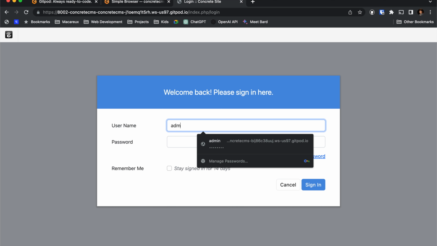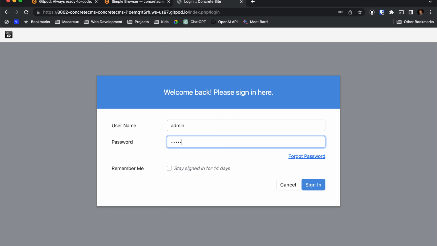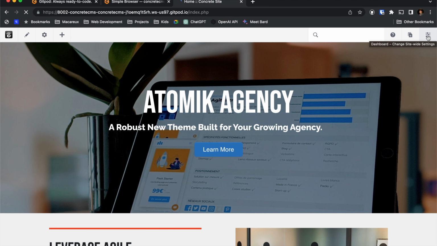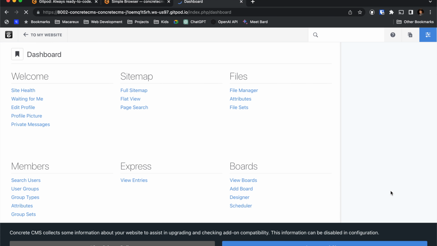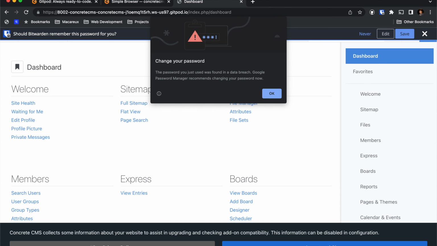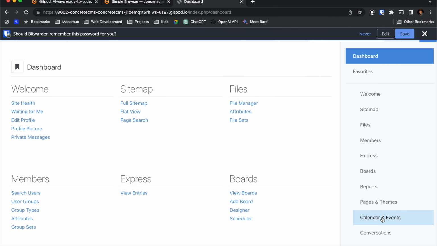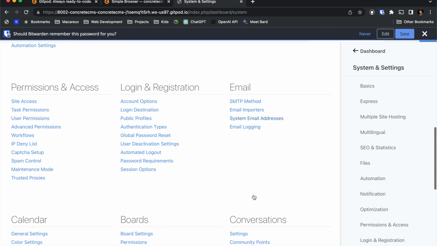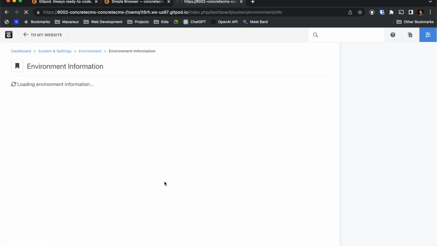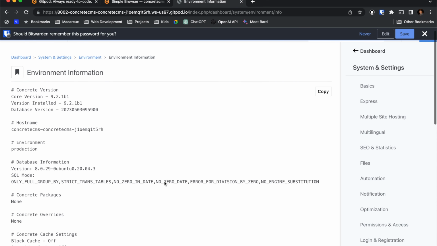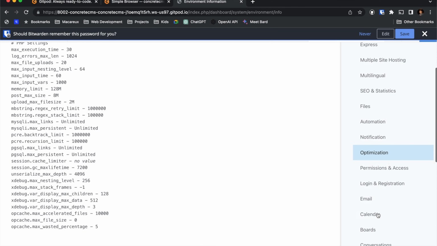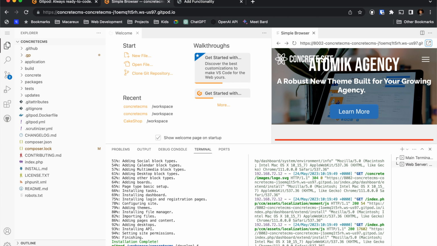Let's log in. The username is admin and password is password. Let's sign in. Accept cookies. Let's check the information. It's 9.2.1 B1, PHP 7.4. So we opened it up with browser IDE.